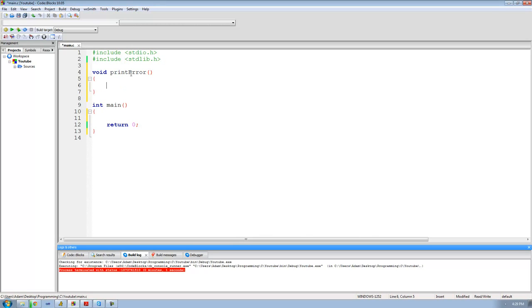Inside of these curly braces is where you're going to want to type all the code that you want your function to do. And we want our function to just print out onto the screen error. So I'm just going to say printf, since that's how we print stuff out onto the screen. Then I'm going to type error and an exclamation point, and end the line with a \n. Alright, so now all that our print error function does is just print out onto the screen error.